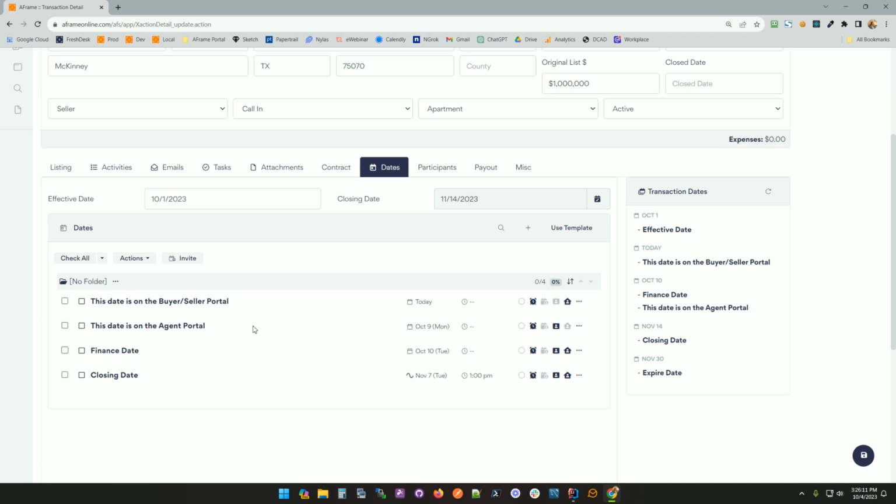To demonstrate this, before I do, I want to point out how this setup is here. We obviously have an effective date. We've got this buyer and seller portal date that's visible on the buyer and seller portal only. This one is visible on the agent portal only. And then the final two are visible on both portals. So those should appear in all the lists.